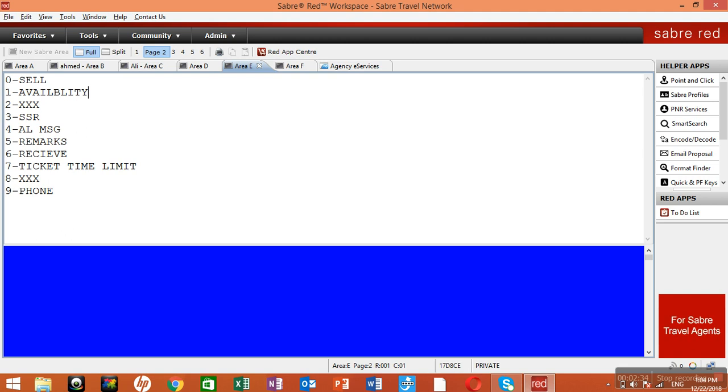One example I'll give you. In Amadeus, you do availability like AN 25th December, XB Bahrain, and to specify the airline, what do you put? Slash. Amadeus, slash. And the same entry in Sabre goes like this.